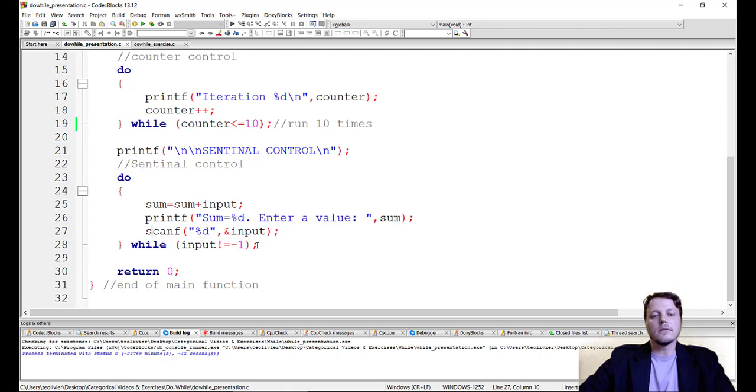And with sentinel control, you have the loop running until it's a very specific value, and in this case the value is -1. So -1 is our sentinel value here, and we check to see: is input not equal to -1? Because as soon as input is -1, that means the user has given a sentinel value inside the loop. That means the loop must stop running. So this loop will not run a specific amount of times. It will keep on running until the user has provided that sentinel value.